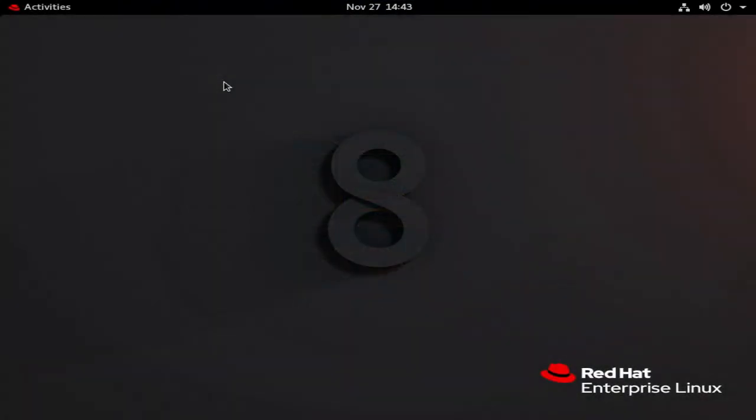Today in this tutorial I am going to show you how to create a standard user account in Red Hat Enterprise Linux 8 on graphical mode. Sometimes it becomes very important for you, so don't forget to watch the full video.